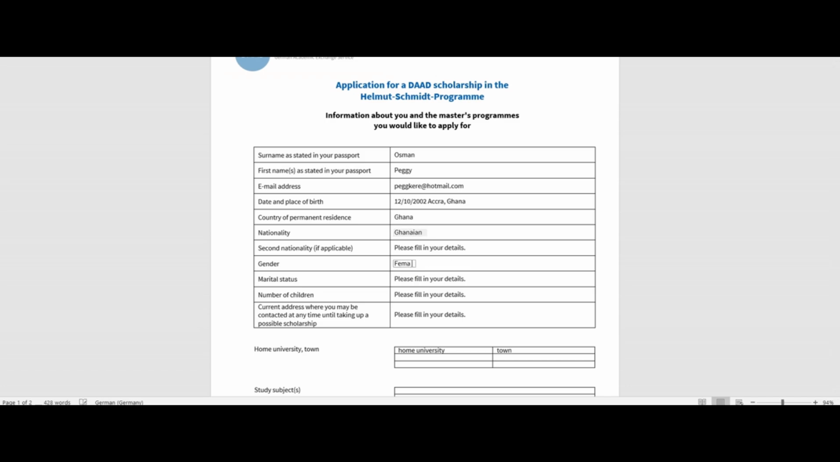Gender, marital status, divorced. Number of children, 0. Current address, where you may be contacted at any time until taking up a possible scholarship. So you put your current address here. I think you can even add your PO box just to be safe.